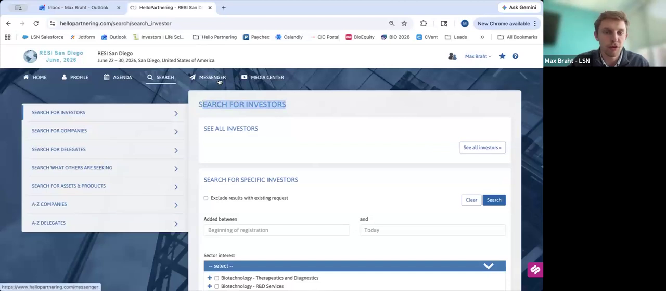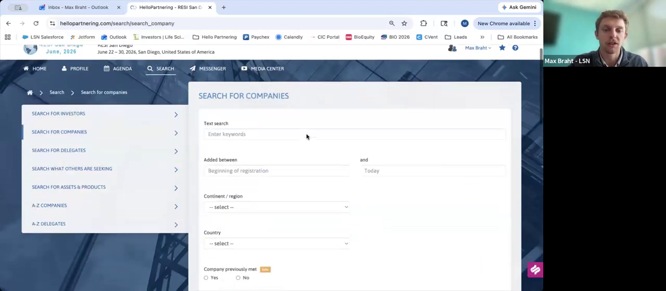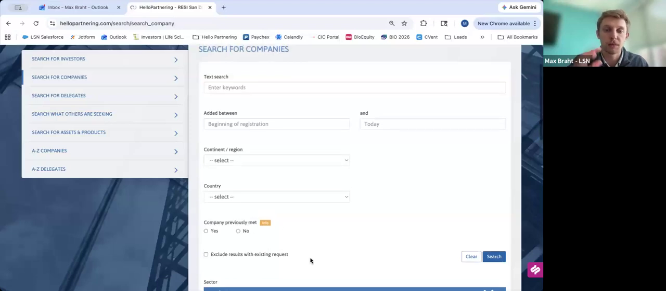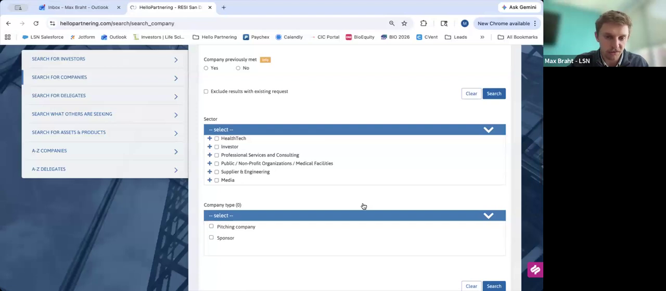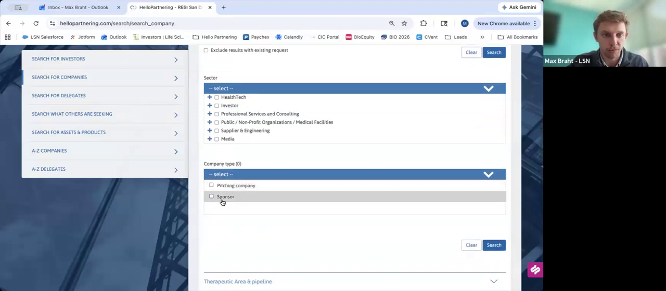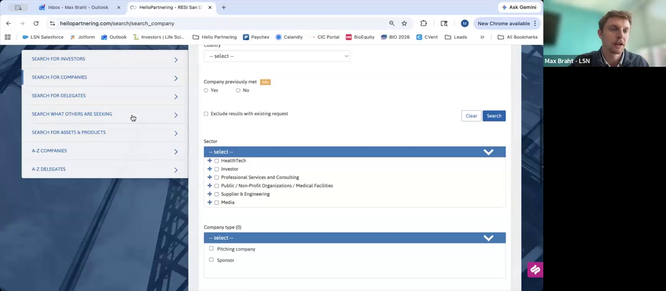And so before fully moving on to the messenger, I know, and I think looking by the audience, a lot of the people here are going to be companies. So I'm assuming that you guys will primarily be looking for investors. But if you are looking to meet either with other companies, there's also similar filtering systems that way that you can use to identify some of the startups, whether they're pitching or a sponsor, if you're looking for a vendor.